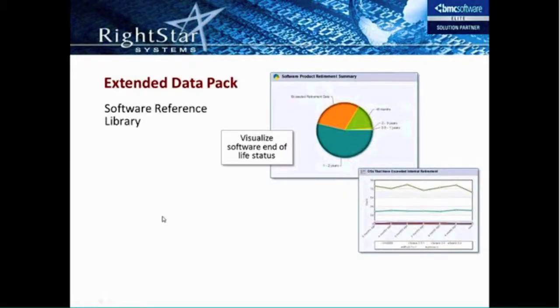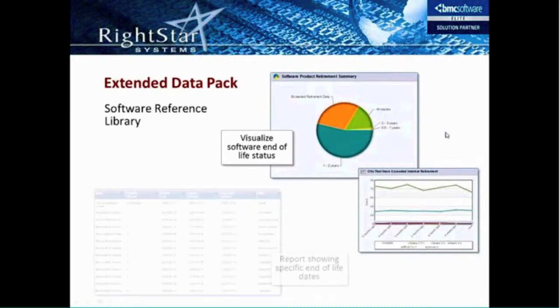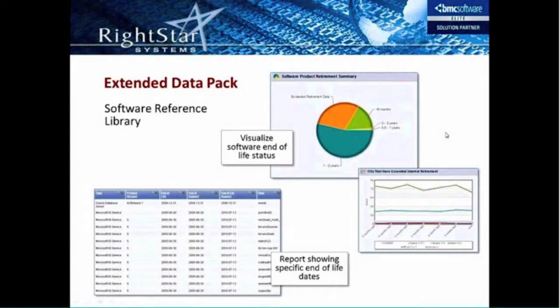And here is the extended data pack. So again, this is an add-on, but it's useful information. This first one is showing me the software product retirement summary, so I'm able to see I have a handful of machines in the environment that have exceeded the retirement date. I can see here I've got a few coming due 1 to 2 years, less than 6 months, etc. But again, good to know so that you're not at risk of running software that's being end of life in your environment.